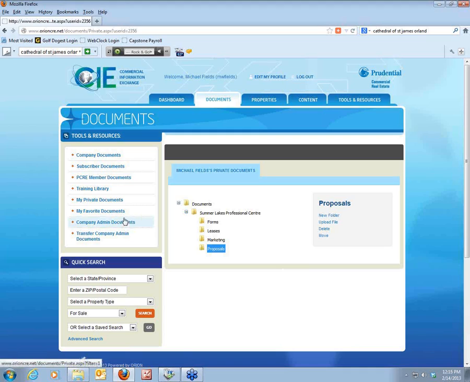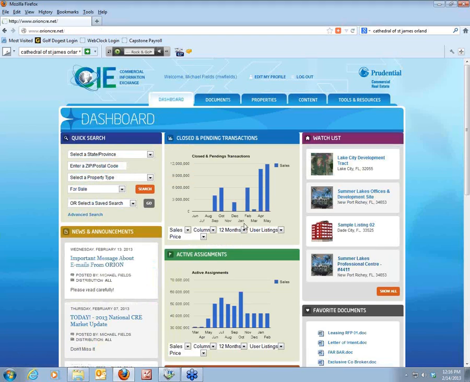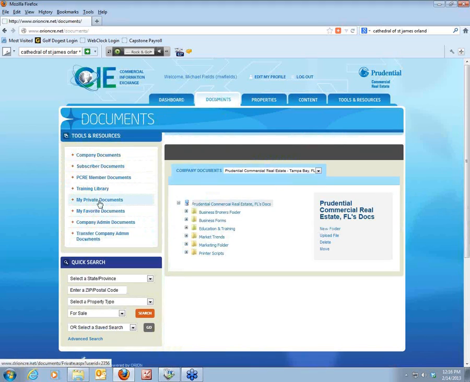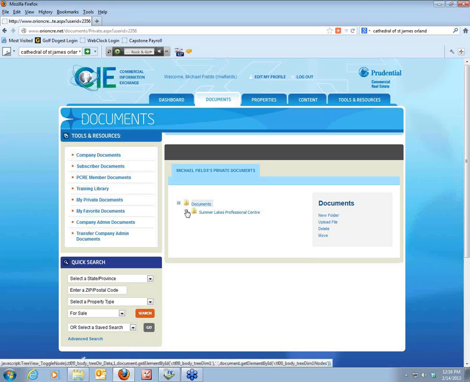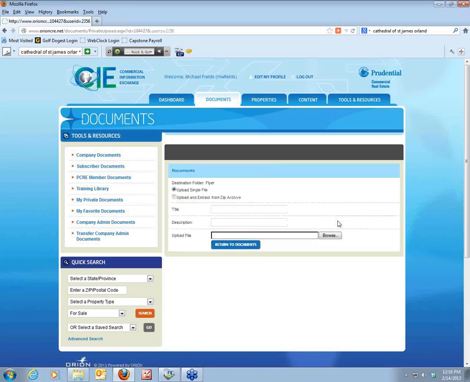To upload something into your private documents folder, let's go the whole process again. Let's start from your dashboard. So we'll go to your Documents tab. Go to my private documents. Go to Summer Lakes. Let's say I want to upload something into the marketing folder. I highlight it and I say upload. Let's say I want to create a subfolder in marketing. So, just for demonstration purposes, I'll call it a subfolder called Flyer. So if you look at marketing now, there's a plus sign. There's a folder called Flyers. So I highlight that and I would say upload file.